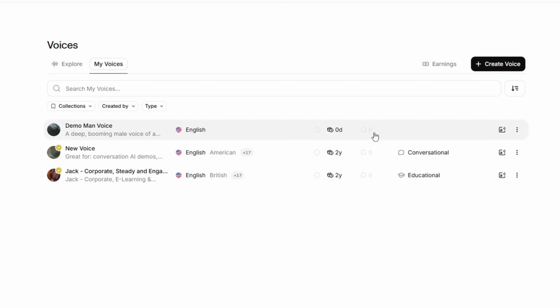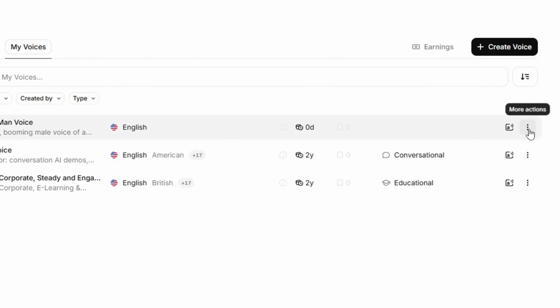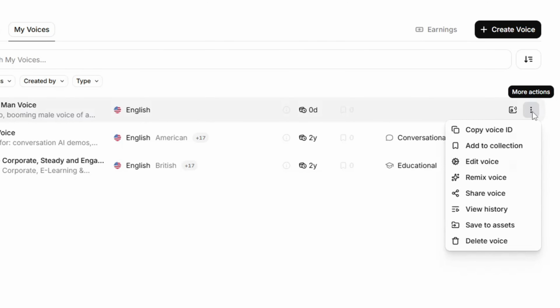Once you've found the correct voice, click the More Actions button, shown as the 3 dots next to that voice. A small menu will appear with additional options. From that menu, select Delete Voice.